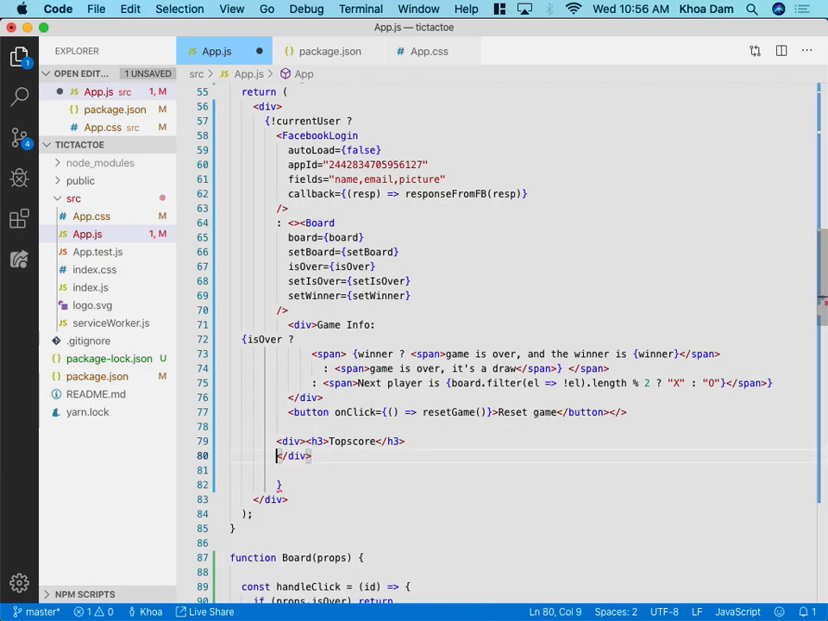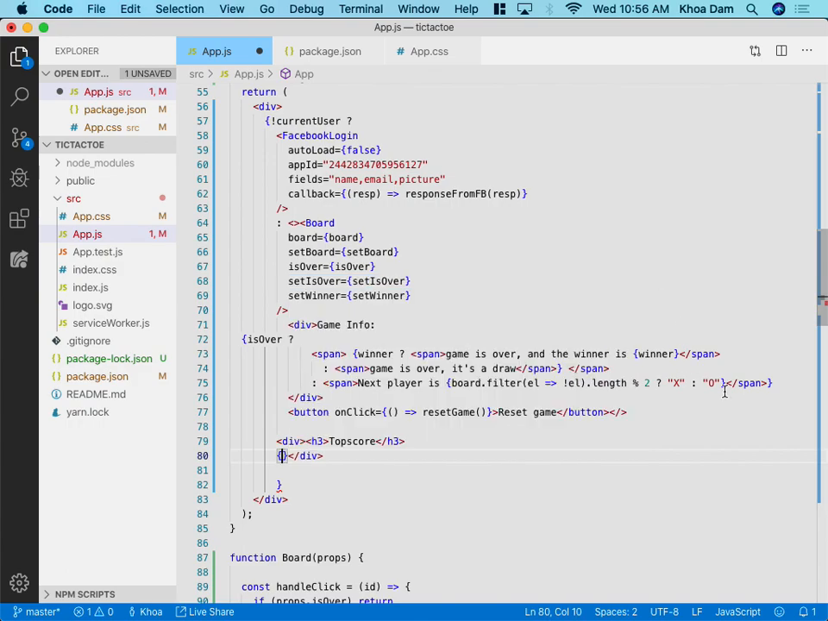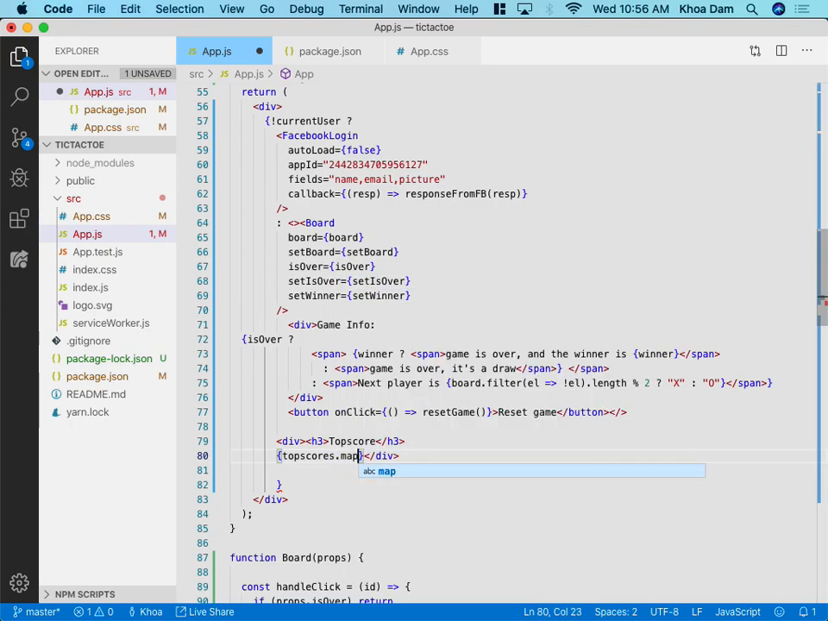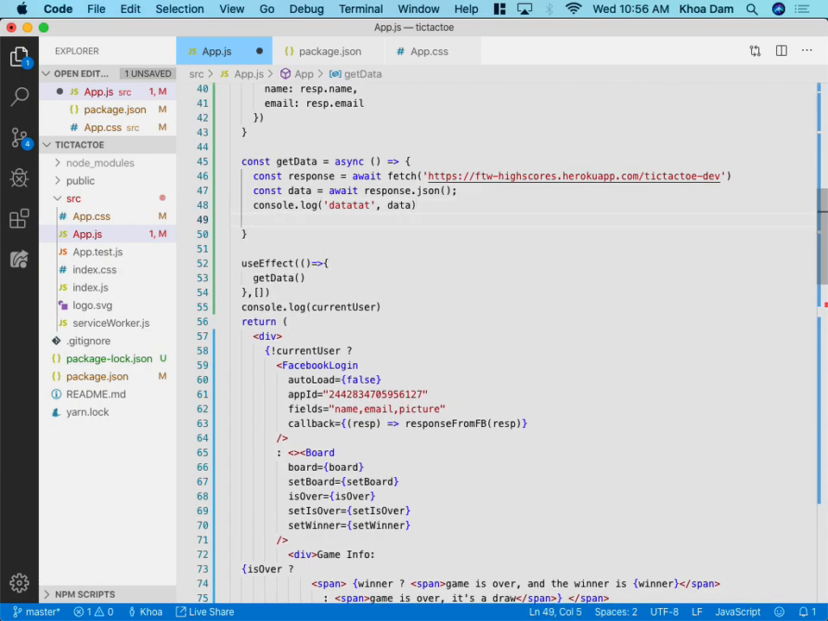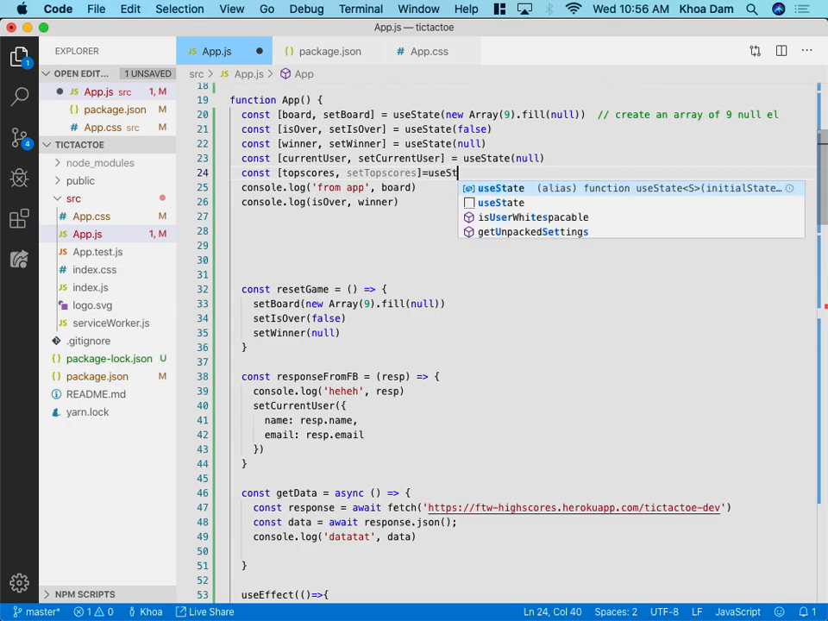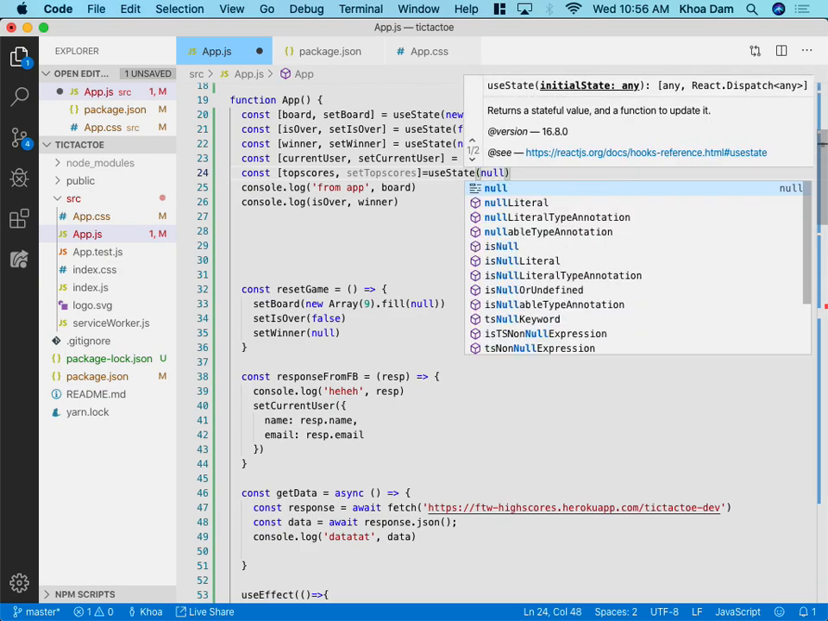Here we have to set our data first. Let's call it top score, and then scores map. Inside here we use set state. Before we set state, we have to define the method: const top score, set top score, same thing, useState. And here we have null at first.